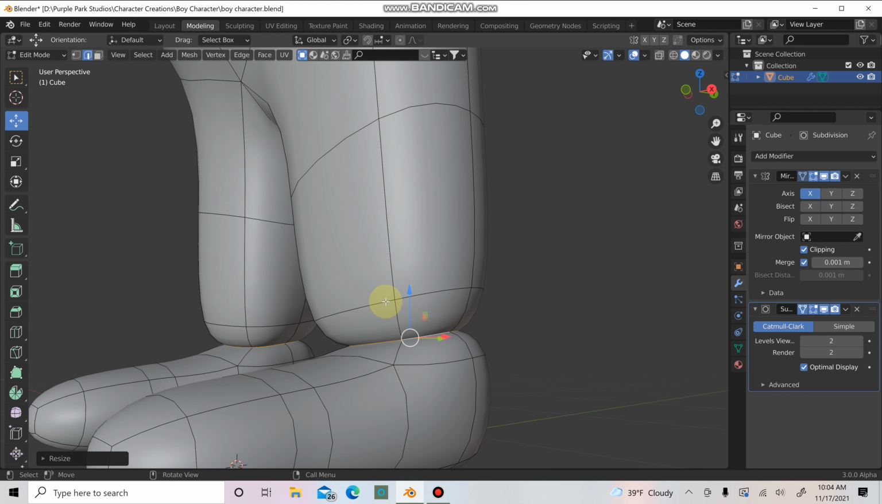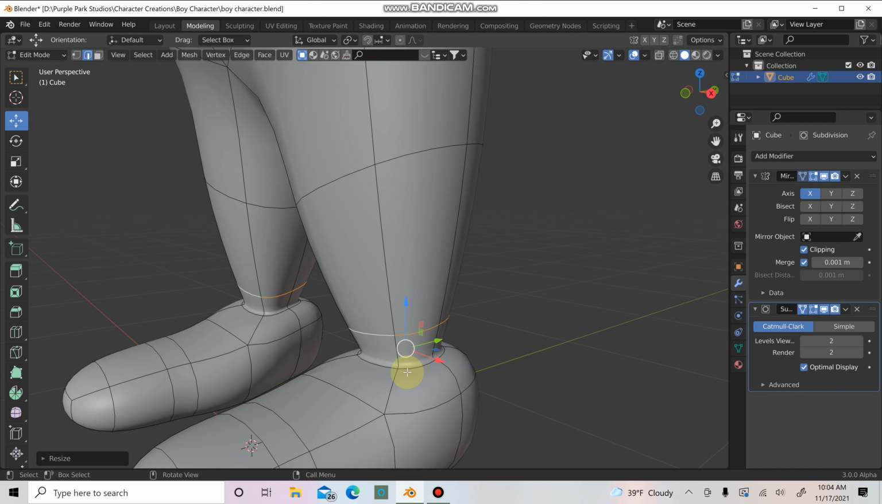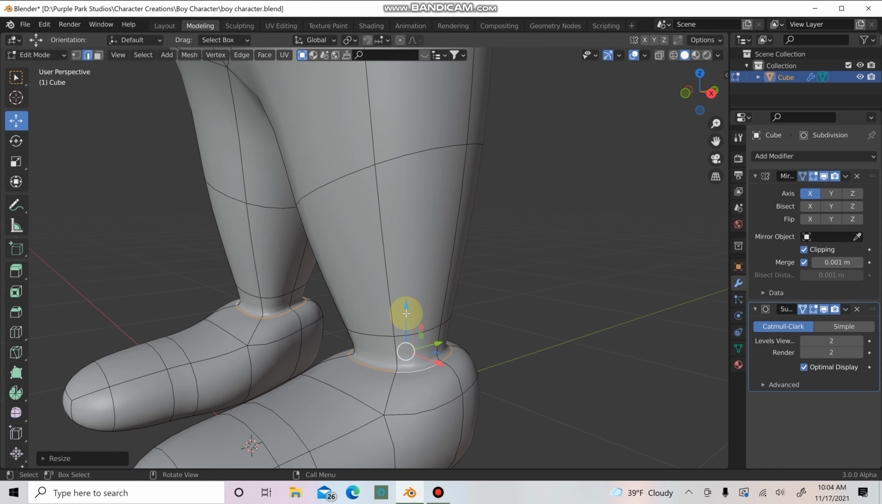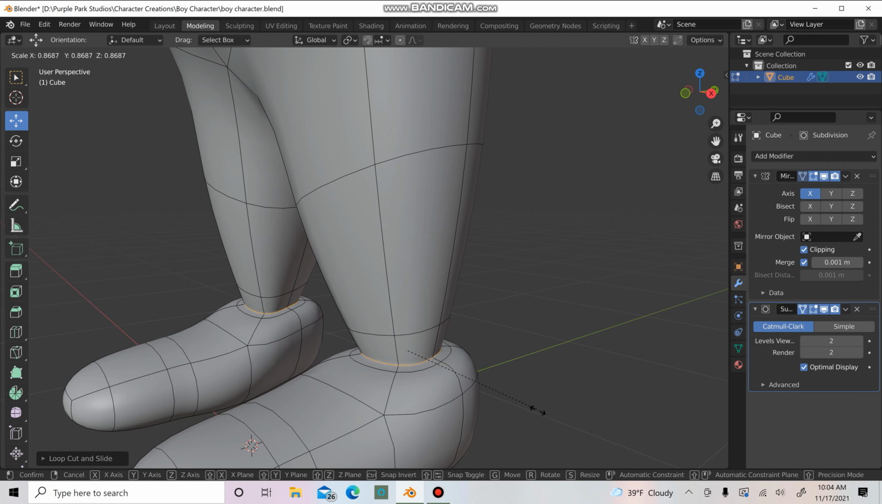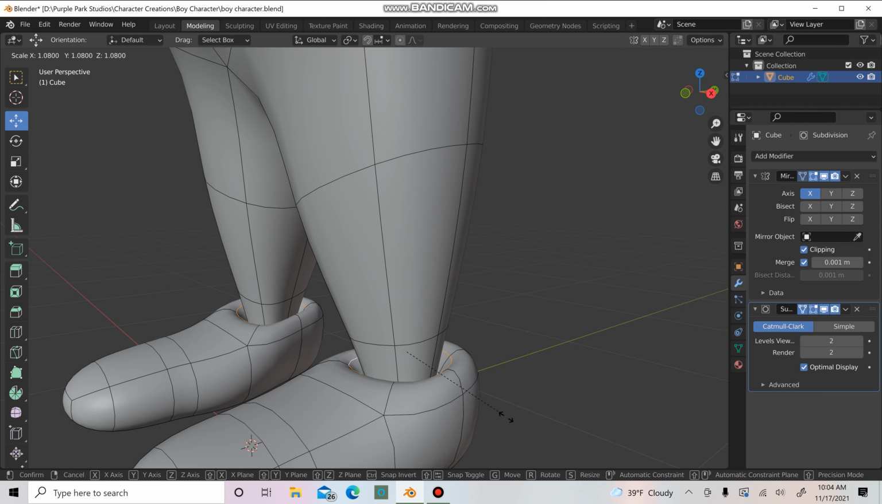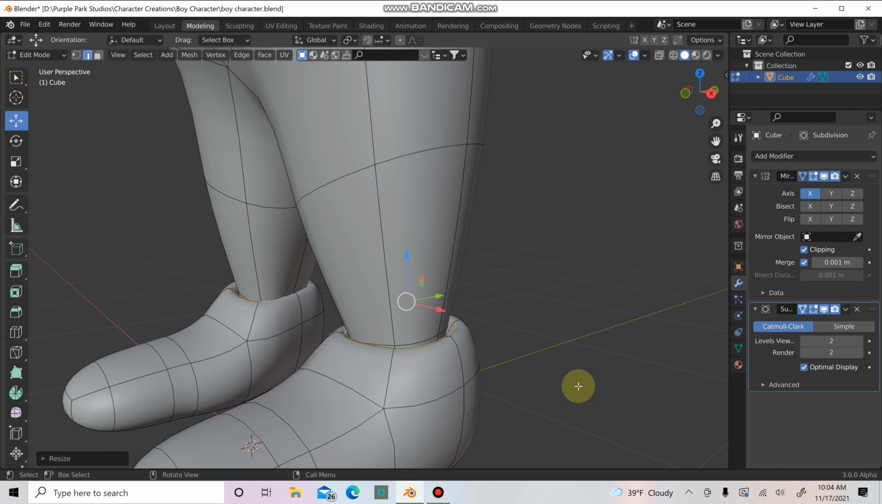Now we're going to do the same thing. Select this loop here and scale that in like that. Now we can go back to this one here and scale this out a little bit and add a loop cut in here. Scale that down and then push it down into the mesh. Then we'll go back, select this, widen that up and bring that up like that. We can scale it in a little bit there.